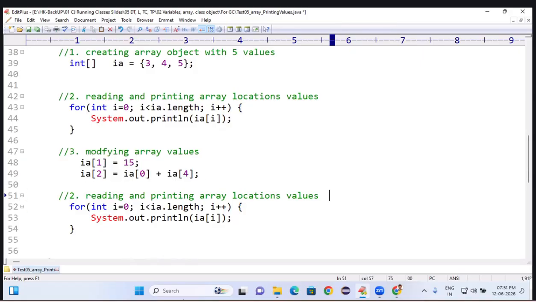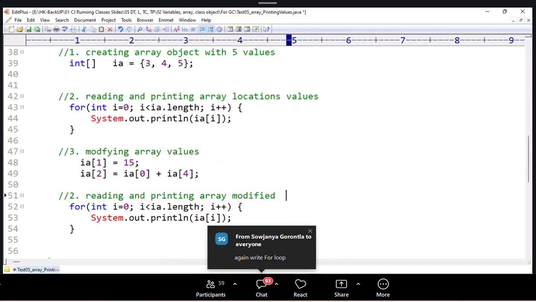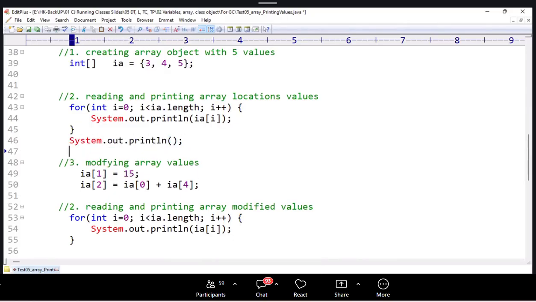Reading and printing array modified values. I write the for loop again. Then what happened? Here I am writing one line gap.